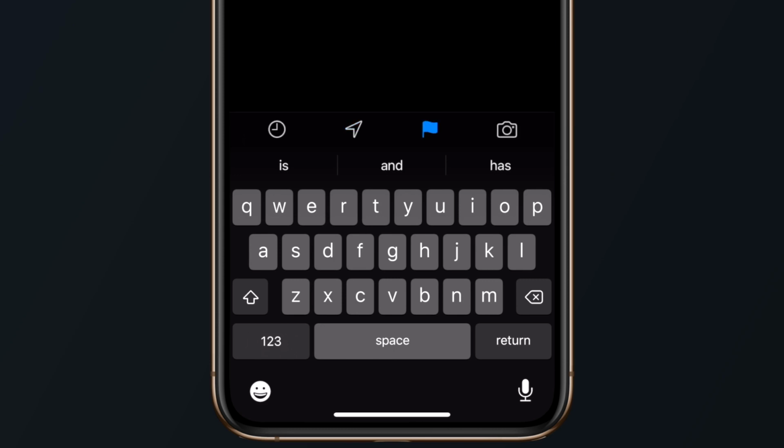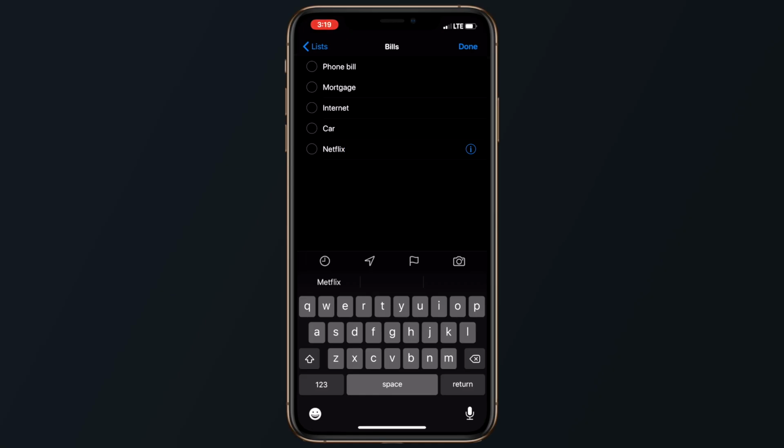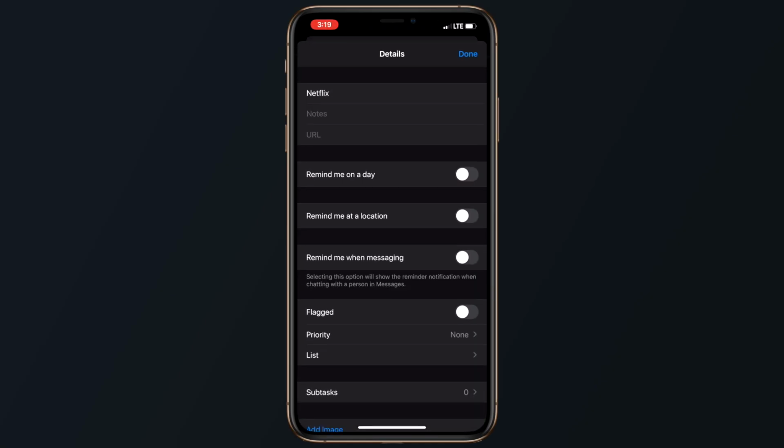The flag icon lets you add a flag to a reminder so it's easier to locate. And the camera icon allows you to take a photo to add to a reminder, add a photo from your photo library, or scan a document. Adding attachments to reminders is a new feature in iOS 13. Reminders can also be annotated with notes and URLs to provide additional context, and each reminder can also have subtasks associated with it. Reminders can also be set to repeat, and you can adjust the priority for each one, choosing between low, medium, high, or none.